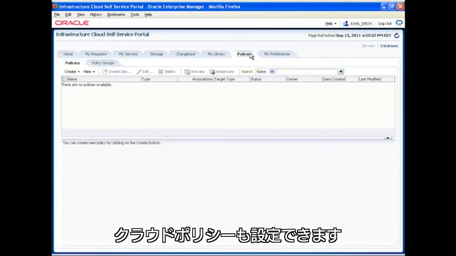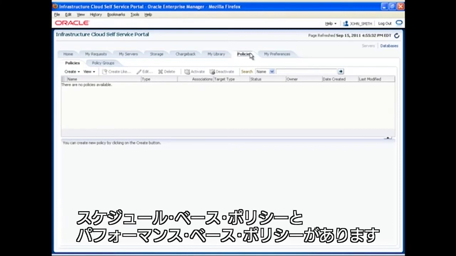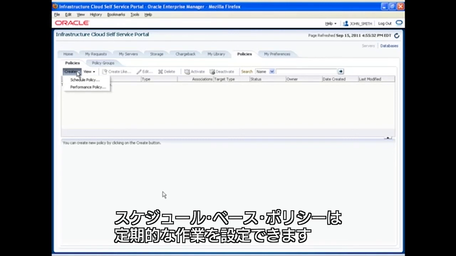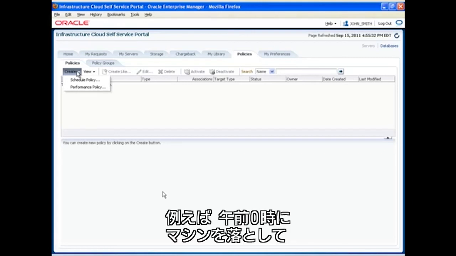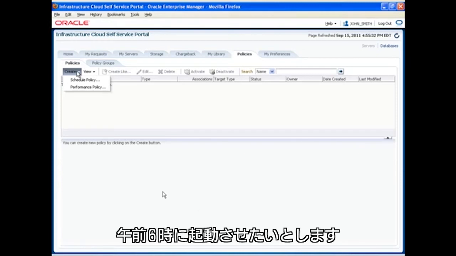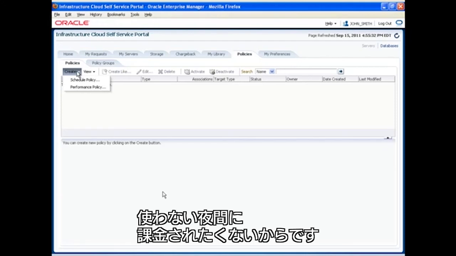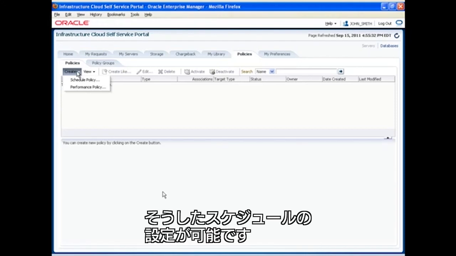Users can also define certain cloud policies. The portal allows two kinds of policies to be defined: schedule-based policies and performance-based policies. Schedule-based policies could be actions that users want to perform on a recurring basis. For example, they might want to shut down their machines at 12 midnight and start them back up at 6 a.m. because they don't want to use or pay for the machines at night when they're not using them. Similar automated schedule-based rules can be defined.